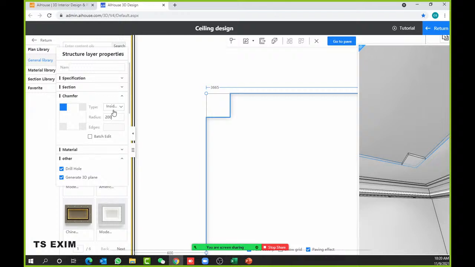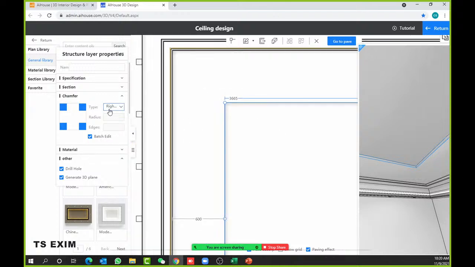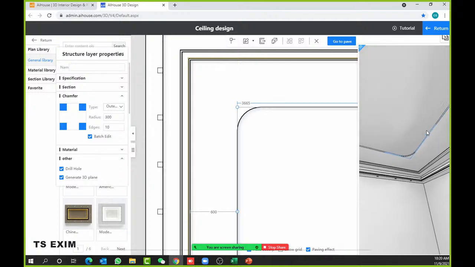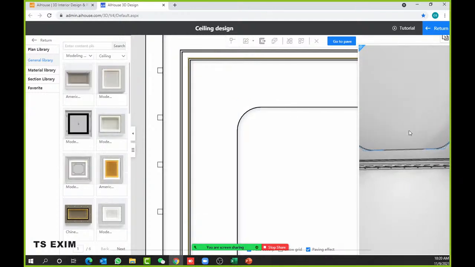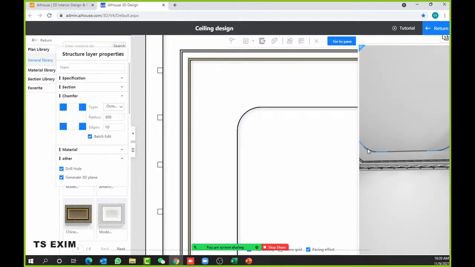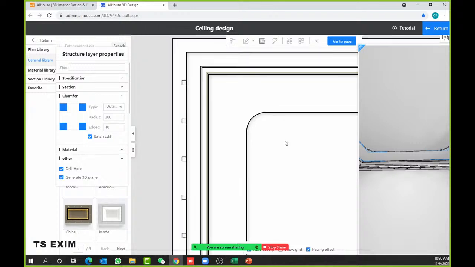I will choose back the right angle. Okay, use the batch edit. Now we're going to do this one to outer fillet, to make a smoother one, and here the radius we make it 300. Okay, so overall my ceiling can look round here, the pattern.